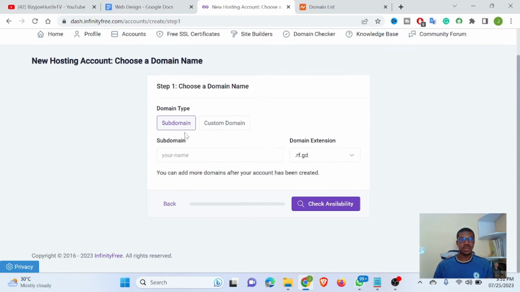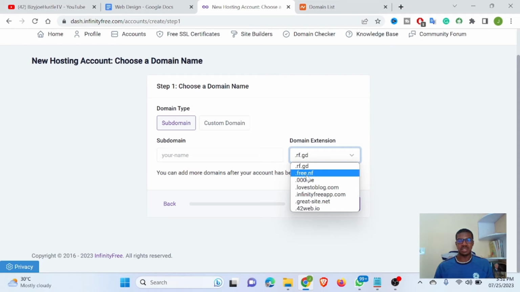If you don't want to spend anything at all, you can use a subdomain. A subdomain in the sense that you are going to have an extension. These are the available extensions: .love-to-blog.com, infinityfreeapp.com. All these are their extensions.